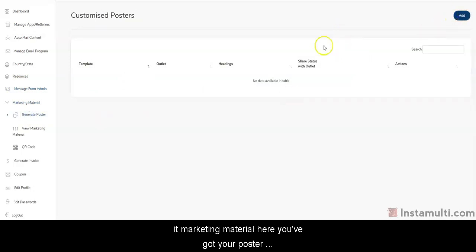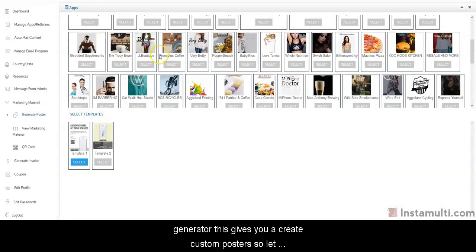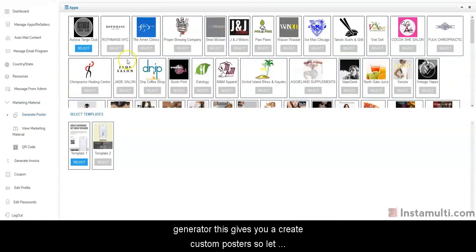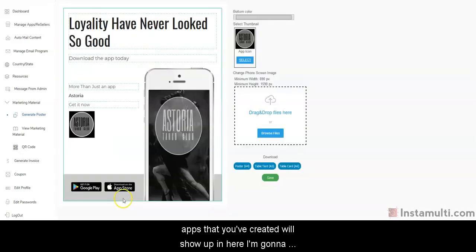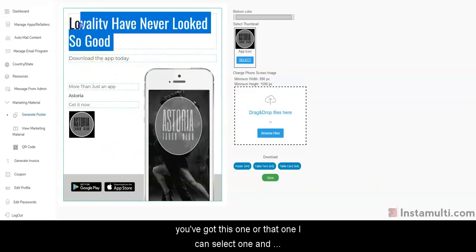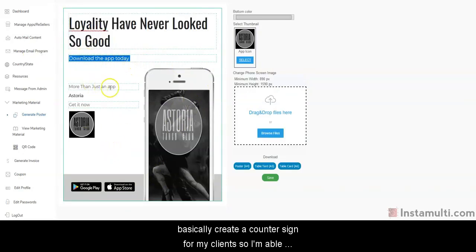So let me show you one quickly. I'll hit the add button. All the apps that you've created will show up in here. I'm going to select one, and then you've got two templates to select from. You've got this one or that one. I can select one and basically create a countersign for my clients. So I'm able to manipulate these words to this. All this stuff is all manageable, all editable.